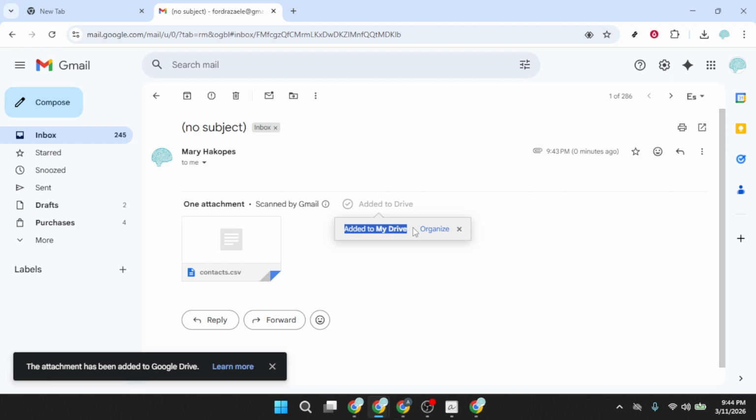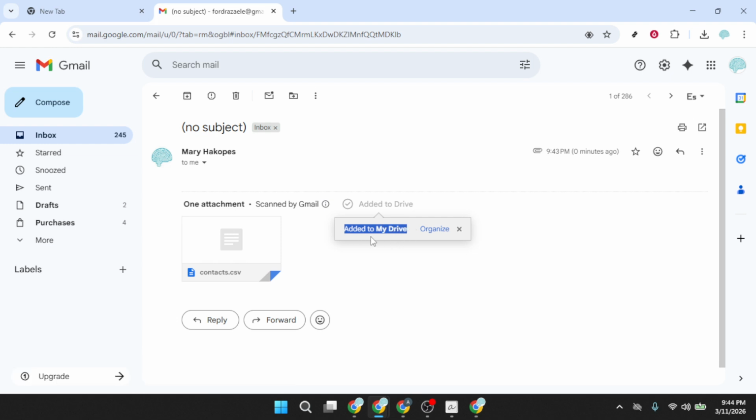A couple of quick tips as you wrap up. If the icon is missing, the item might be a Google Docs link instead of a downloadable attachment, in which case it's already in Drive. Also, very large files may take a moment to appear.